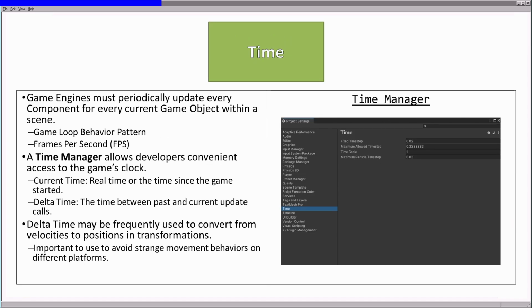Game engines must periodically update every component for every current game object within the scene. This is based on the game loop pattern, and this is measured by frames per second. A time manager allows a developer convenient access to a game's clock. Some important properties of a time manager is the current time.